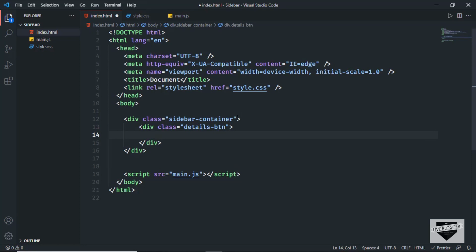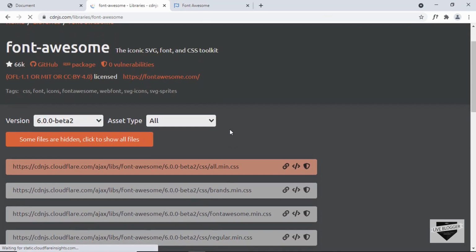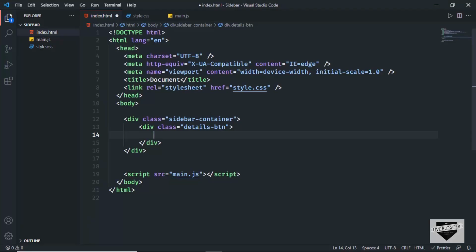For that we're going to use font awesome icons. Let's go ahead and get the CDN of font awesome, and you can just search for font awesome 5 CDN and you'll find this link of cdnjs.com. So let's go to the website, and let's click on this all.min.css file, and let's click on this copy link tag, and I'll just paste it inside the head tag over here.